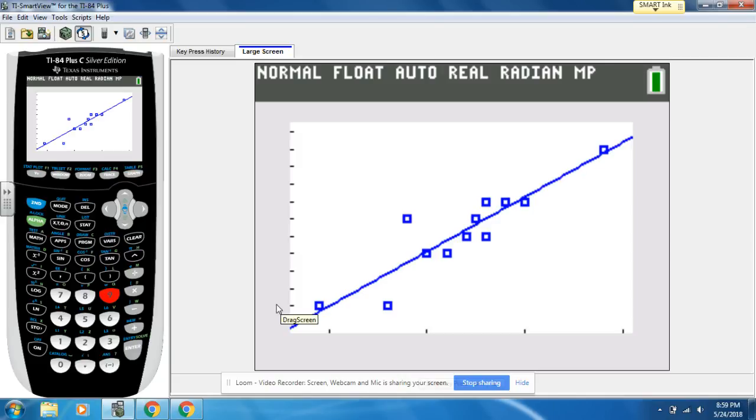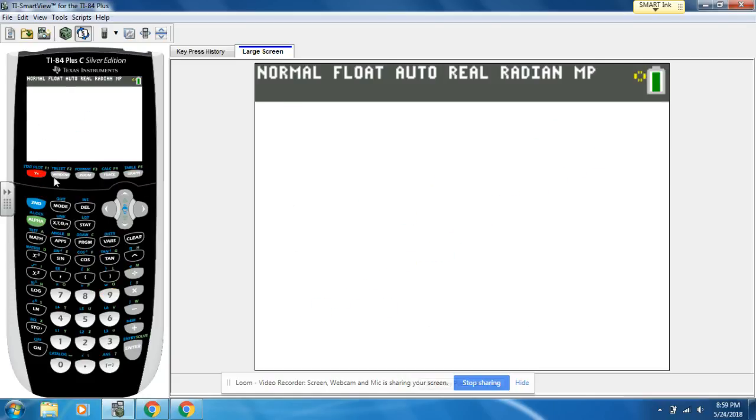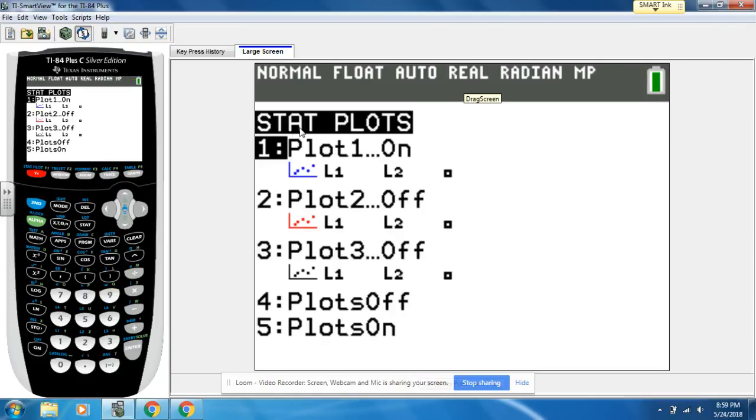Okay, so we did our scatter plot. We did a scatter plot with a line of best fit. So the only thing left is our residual plots. With our residual plots, everything's the same. Our stat plots are on. Our data is in list 1 and list 2. The only other thing is that with the residual plots, our x-axis is still our list 1, but our y-axis has become our residuals. So instead of list 1 and list 2, we're going to need to do list 1 and residuals.